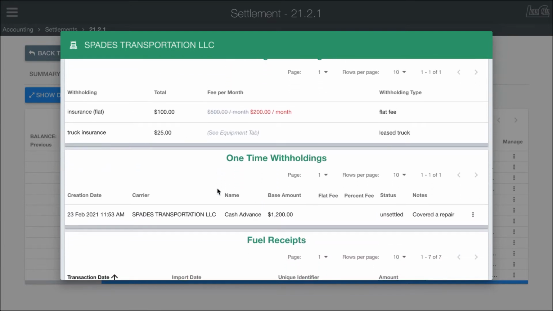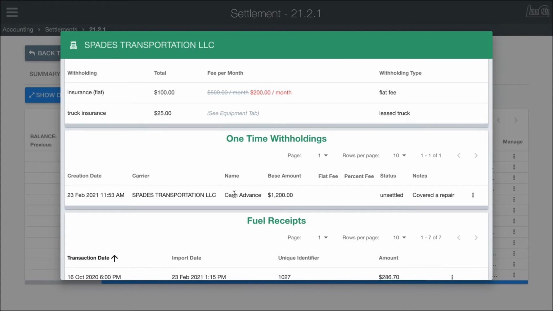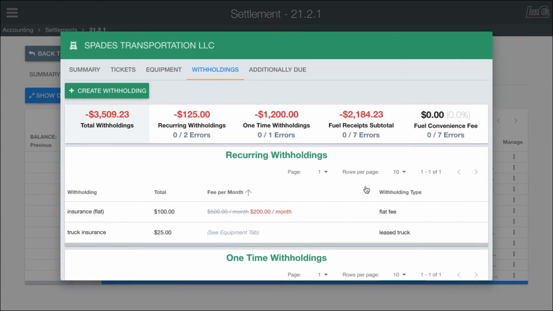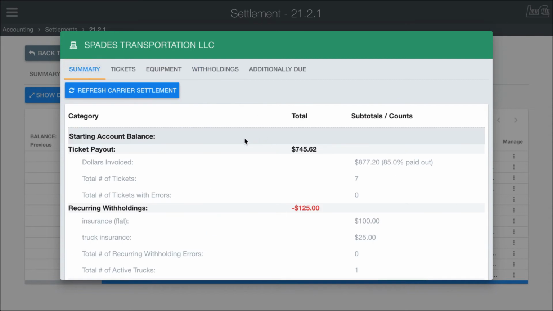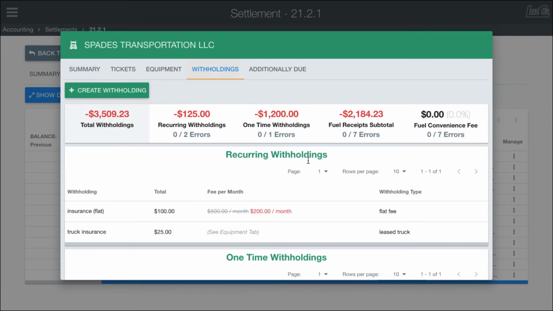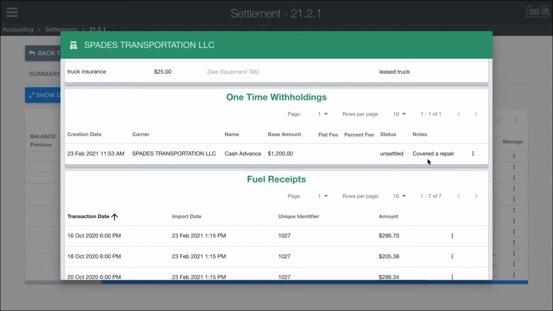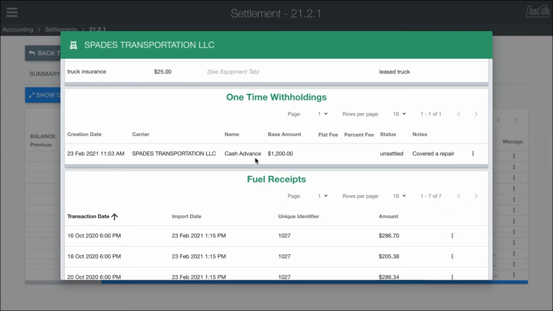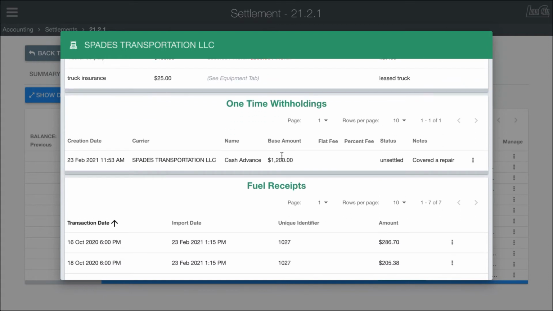But coming into here, you can see that we did a cash advance previously in the withholding video that we're needing to collect on. But because they obviously did not make enough money from the number of loads that they ran in order to pay this, we could just float or split this. I can either edit the withholding and change it, delete it altogether, float, or split. If I float it to the next settlement, it'll completely get moved over, so the $1,200 will be applied in the next pay period.